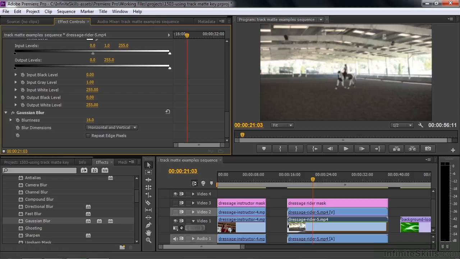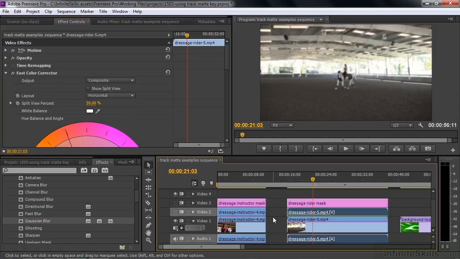There we go. So we desaturated it and made it blurry, similar to what we did before. Now we're ready to go. Here's this clip that's been fixed up, looking nicer like that. And I want to apply the track matte key effect to it to use this traveling graphic up here.